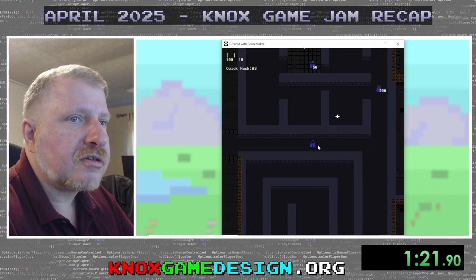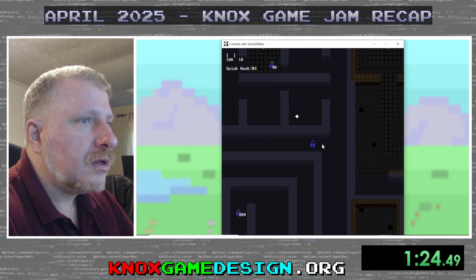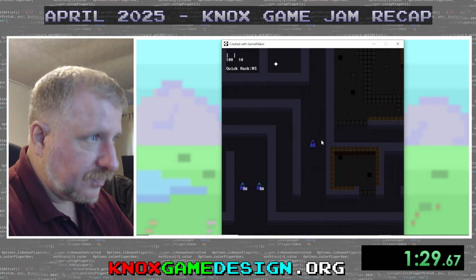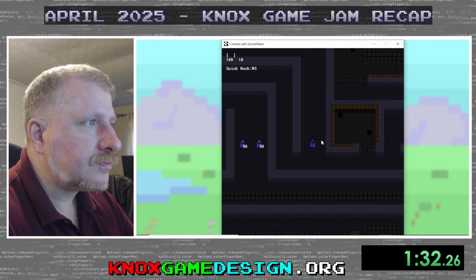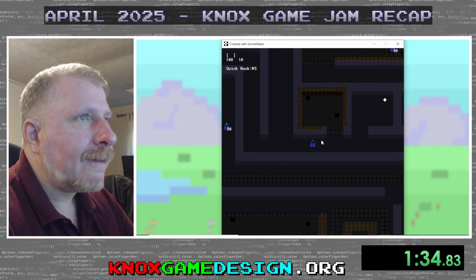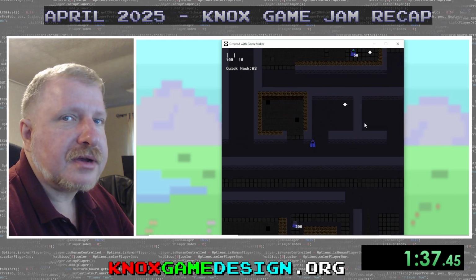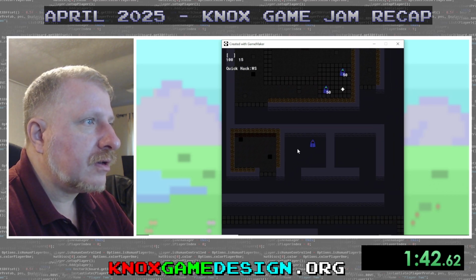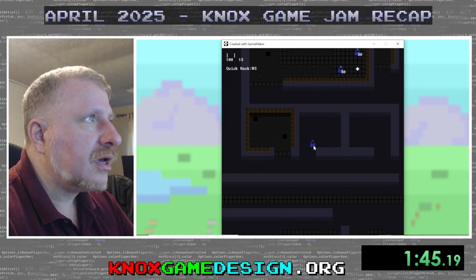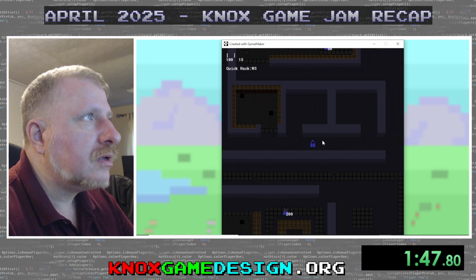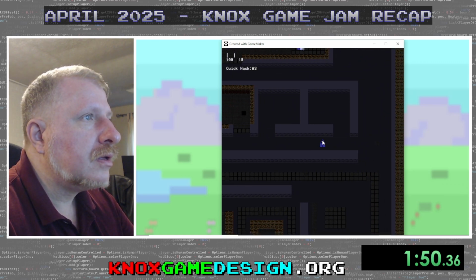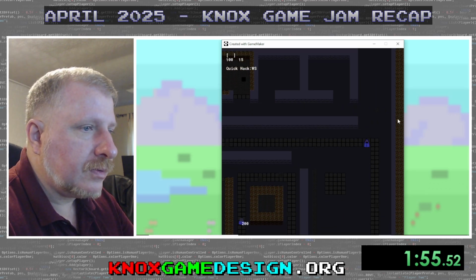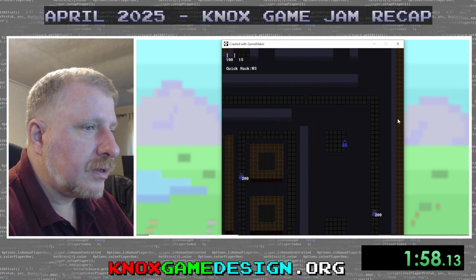Haven't figured out how to cast spells yet. But I like the map. Nice big dungeon to explore here. Okay, looks like there might be something right here that I can collect. Okay, I got that. Can I cast something? See what's down here at the bottom.